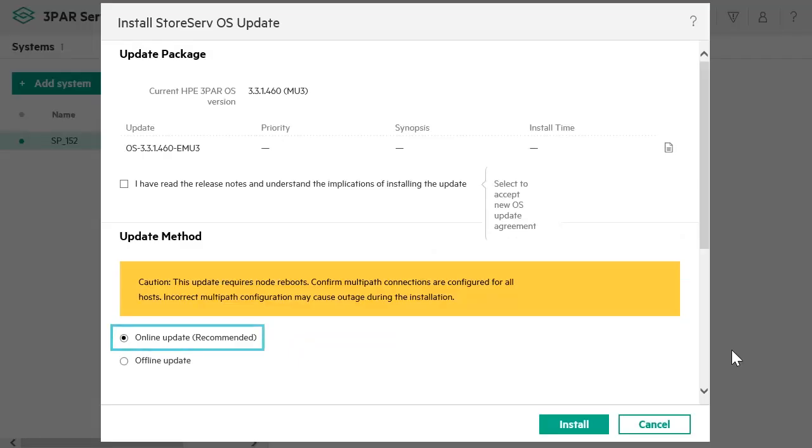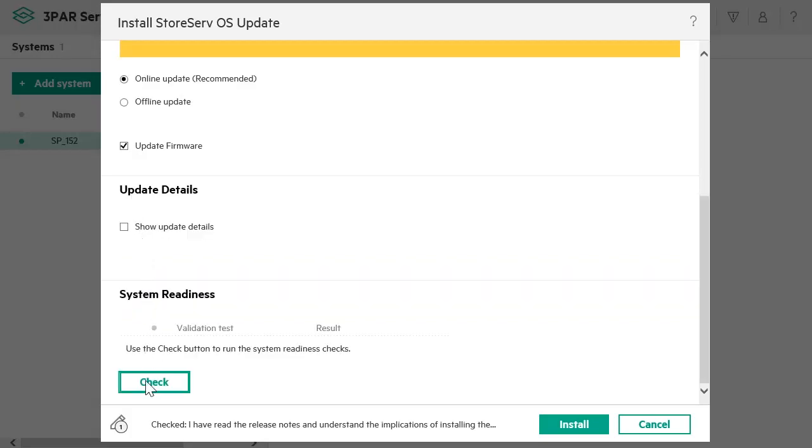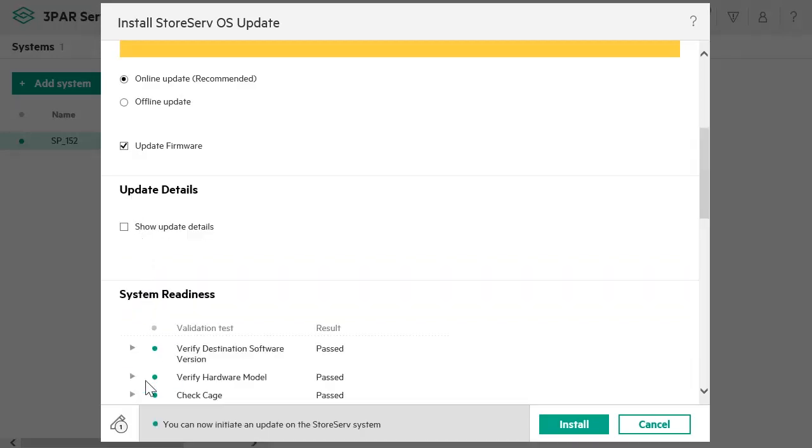Online update is the default and recommended update method. Select the checkbox to confirm that you have read the release notes. Click on Check to perform system readiness checks. Once the readiness checks are run, you receive a message stating that you can initiate an update on the system.